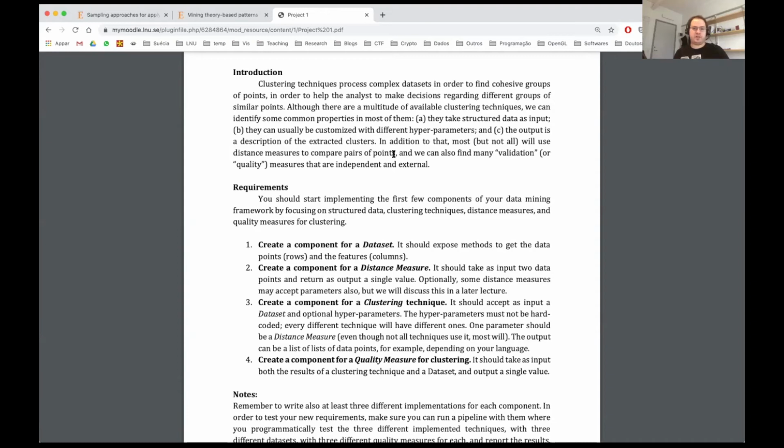So most of them can use different distance measures, and also there are some validation measures that are independent and external, which is something that I have still not discussed with you, which is the extra set of slides. So these things are kind of common things to clustering, and these are the things that we want to model in our framework. Quick question from Christian.